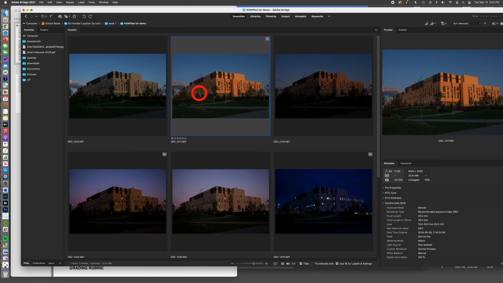Let me just make these smaller. There's a dramatic difference between this building and this building. This one looks a lot more vibrant. It's got a lot more contrast. It's got a lot more depth. I just think overall that's a better image.